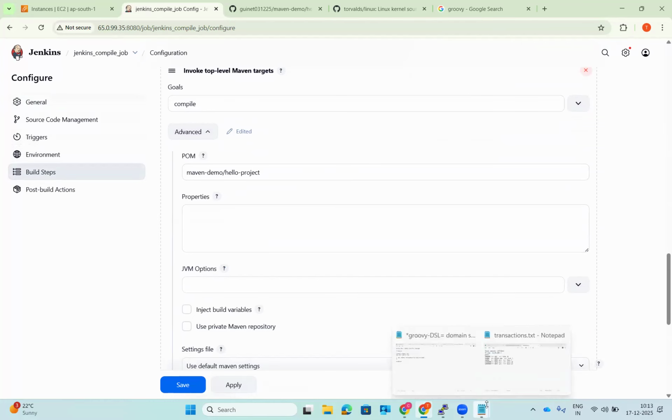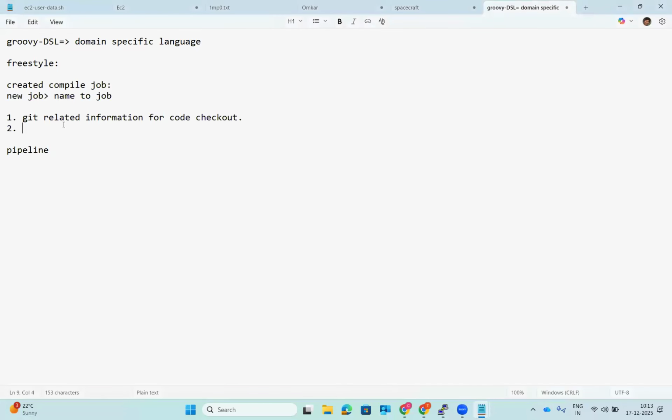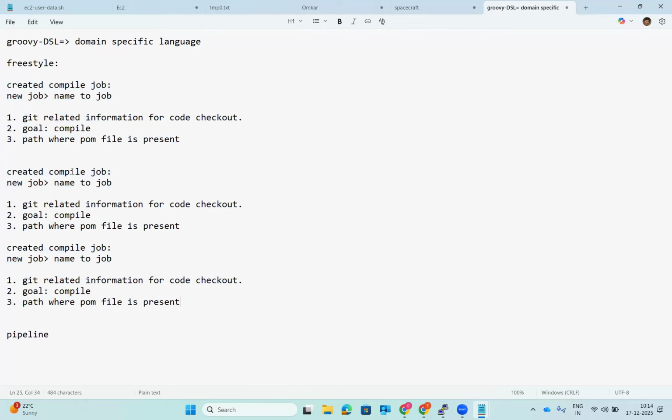The second step after this, I gave the goal as compile, and the third thing, I gave the path where the POM file is present. That's it. These are the three things. Same thing I did with the test job and with the package job. I created a test job and a package job. Same thing I did with all three jobs.